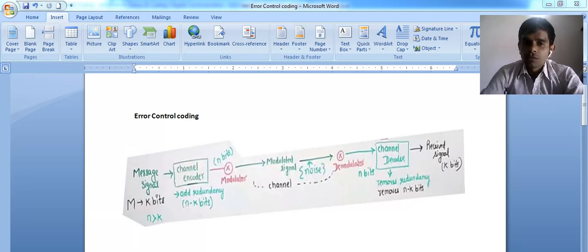Today's session is based on error control coding, and types of error detection and correction coding. When we send any message from source to destination, the message can be transferred in the form of signals. In between the source and destination, channels are working, and modulators and demodulators are working.